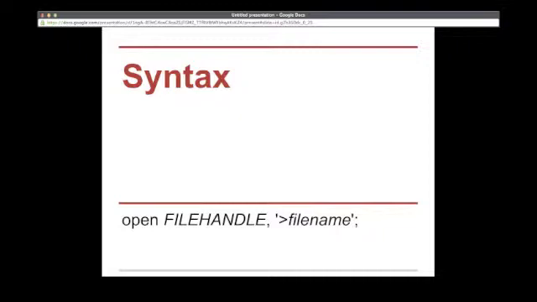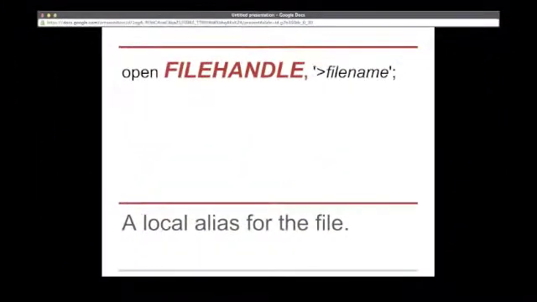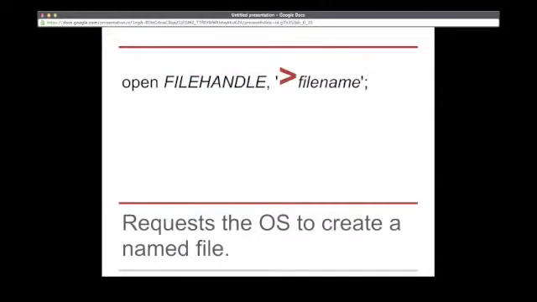This is the syntax. Begin with open, then the file handle name, and then a string that identifies the actual file name and the open mode. The file handle is simply what you choose to call the file within your Perl script. The mode tells Perl how we plan to use the file. In this case, we're using the greater than symbol, which means we are creating a new file.